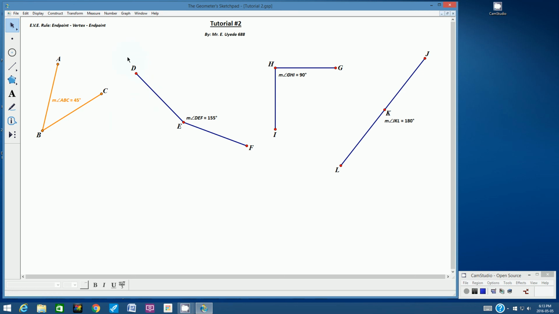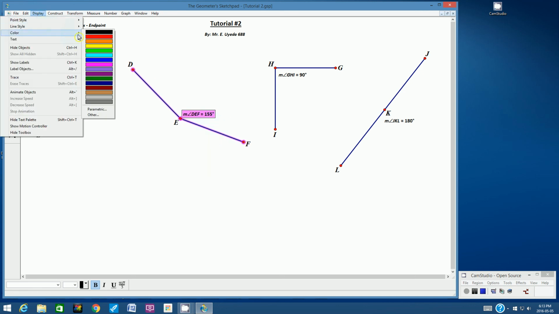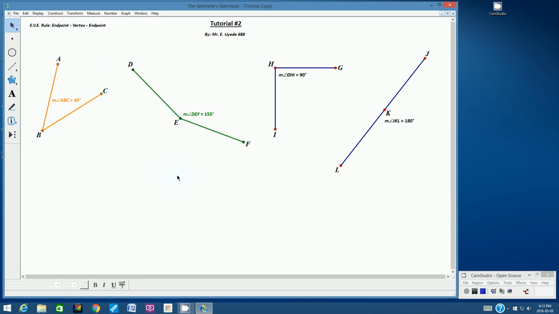So now what I'm going to do is I'm going to highlight my obtuse angle. I'm going to try to be very careful and highlighting only my obtuse angle. Now that I've got everything highlighted, see, I can move that whole picture around, that whole sketch around. All right, let's go to display. Let's go to color and choose a different color. Okay, I'm going to choose green.